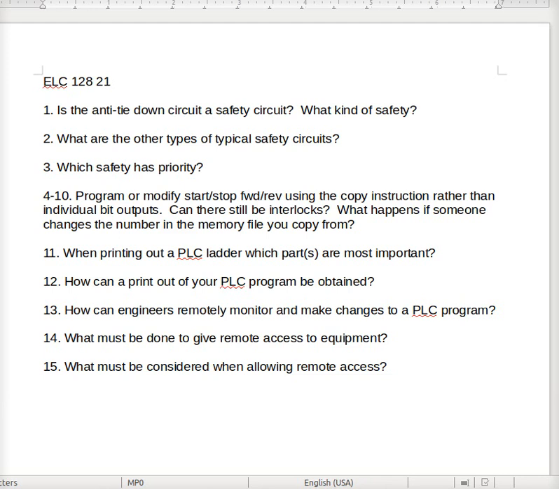Questions 13 through 15 have to do with remote programming. This semester, we have pretty much done local programming. We haven't done it across the network, but what you're going to run into out there in the practical aspect is most of your PLCs are now networked, usually to some kind of Ethernet, and therefore you can make changes remotely. So if you network your PLC, you can make changes remotely.